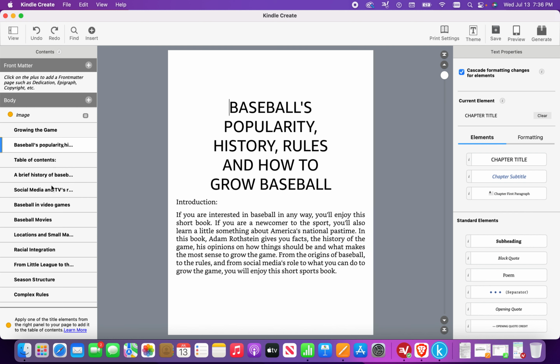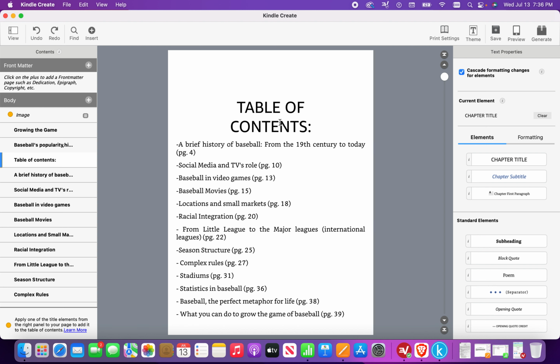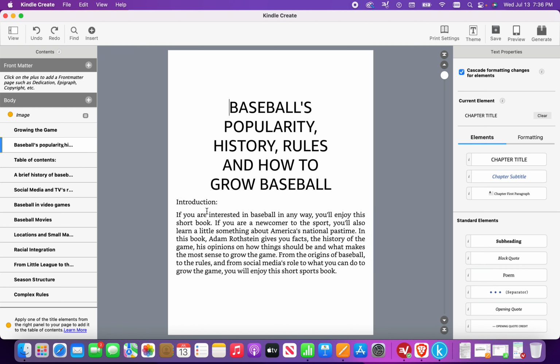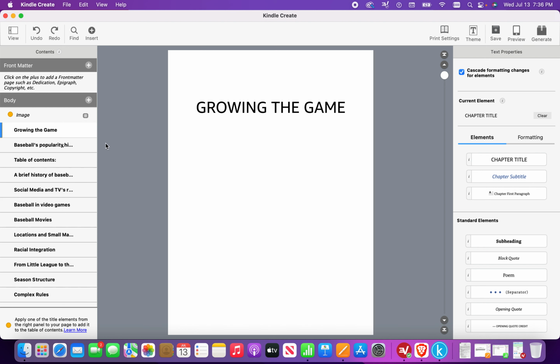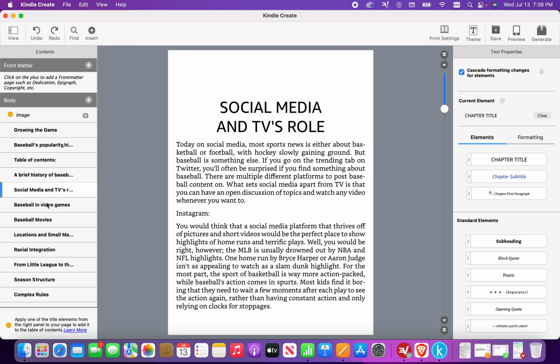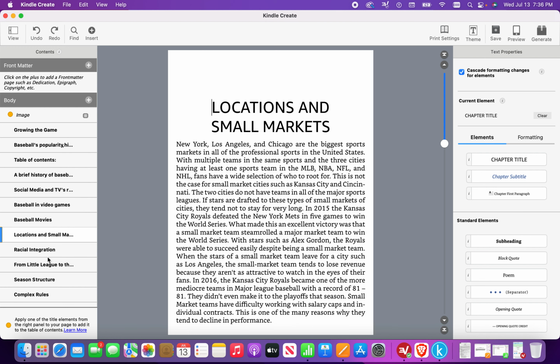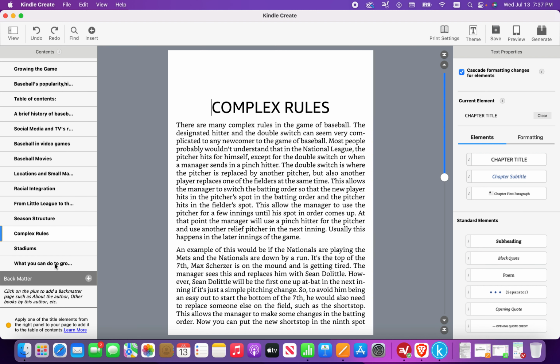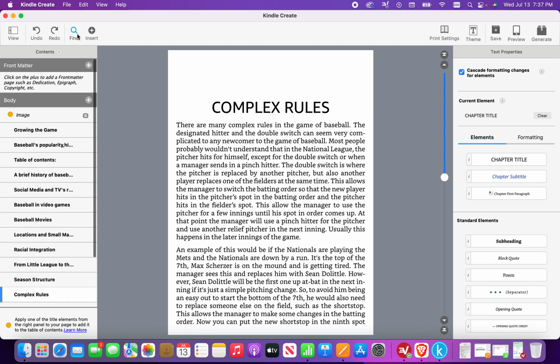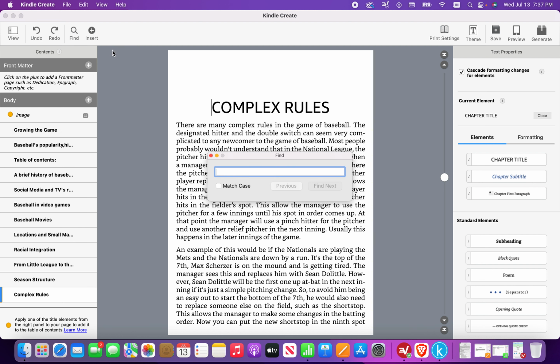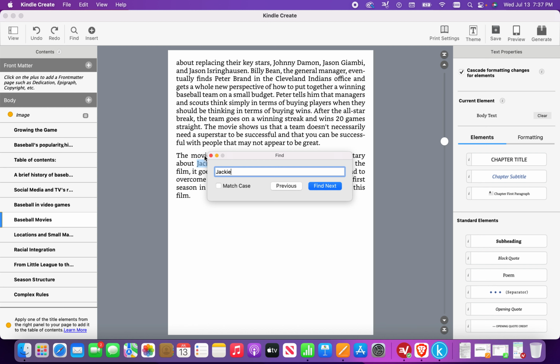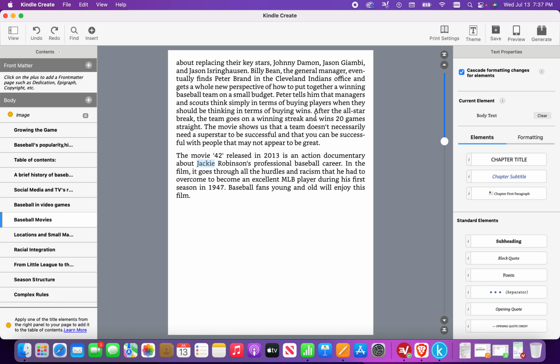Now let's view the table of contents. I actually had these two right there, the introduction and the title card, and then you have social media and TV's role, and then complex rules, and then back matter. And if I type in Jackie, it takes me there. So you can also do that with Control F. Still trying to find that. Yeah. Hyperlink.